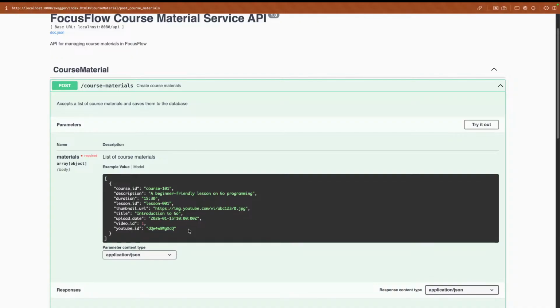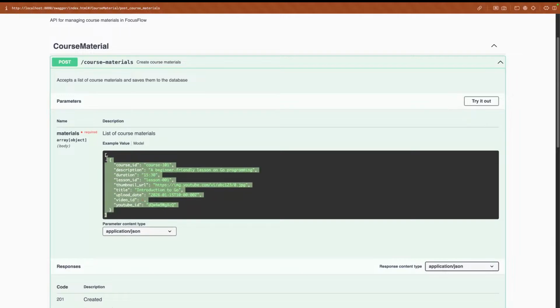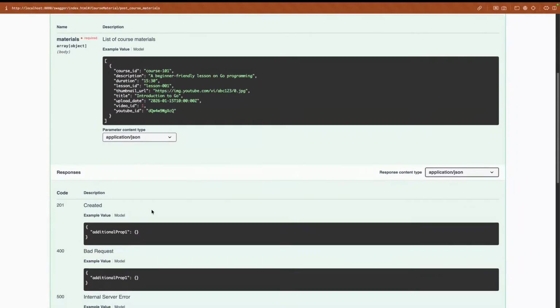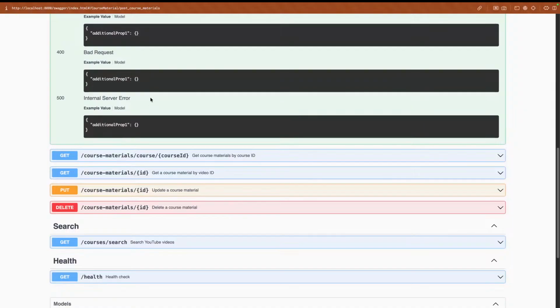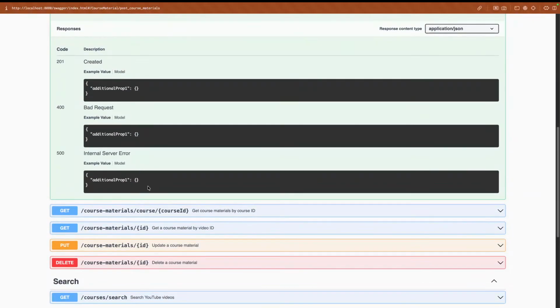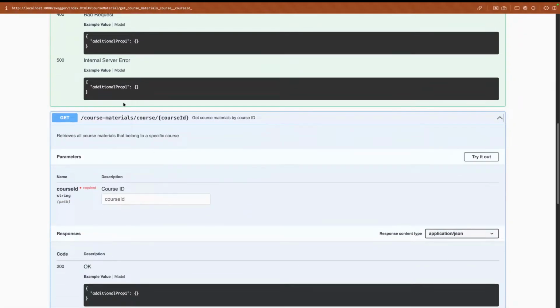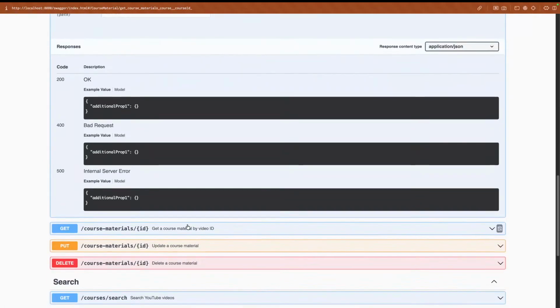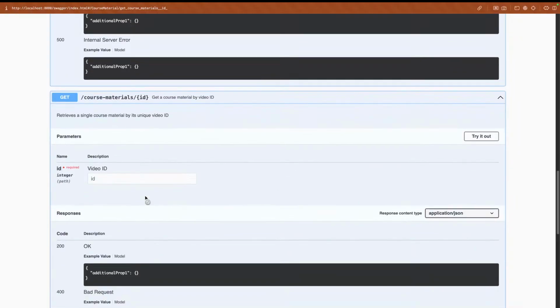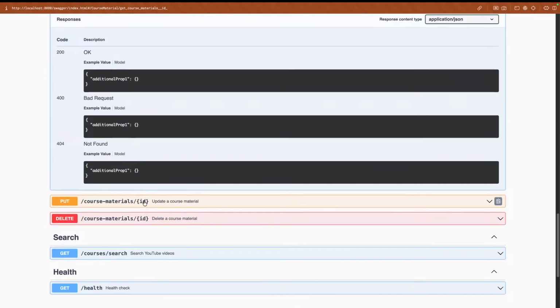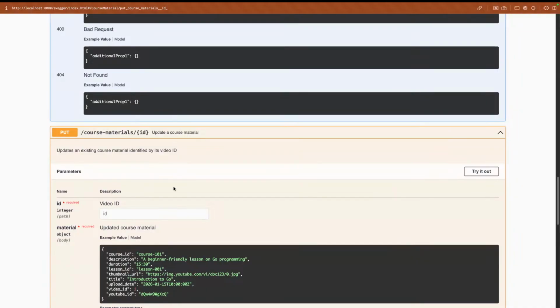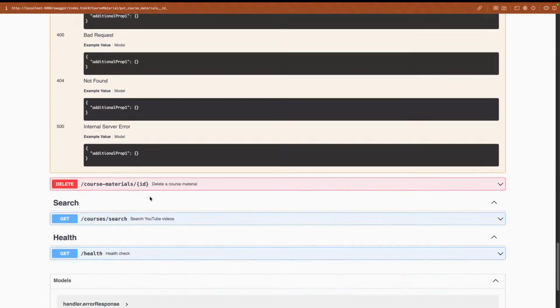This is exactly, let's say you already searched for the video you want, and you got those videos, you selected all of them. Here you can make a post request immediately to the course material service, and then save all your videos. And these are the exceptions in case you get errors. And then here you can make a get request also. Course materials, guys, I will show you how it works in real life. And also here, if you're getting a specific course material, and here, if you are trying to update a course material, basically all the CRUD operations, including delete.